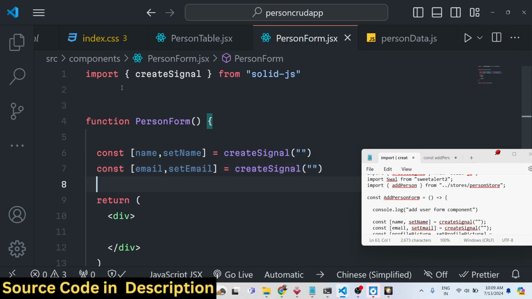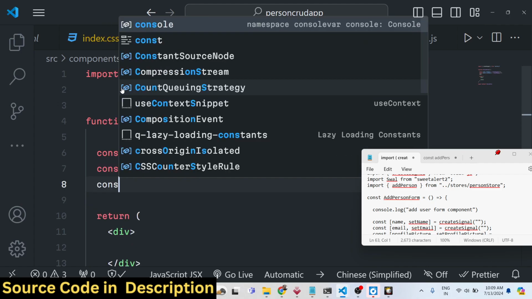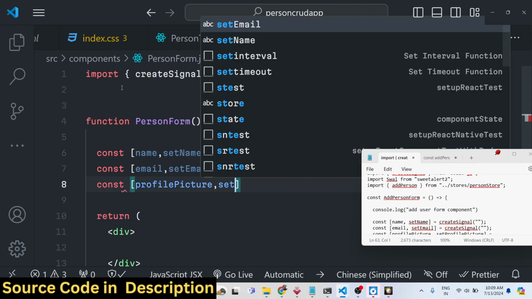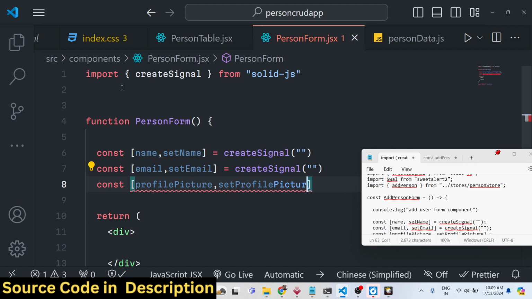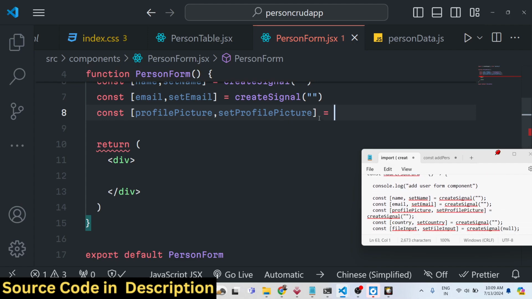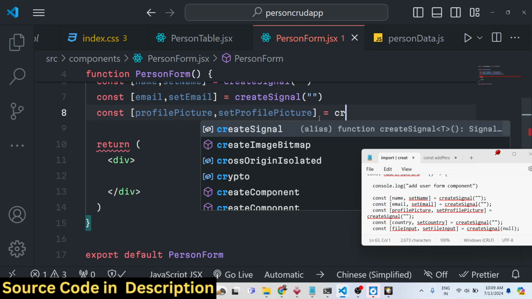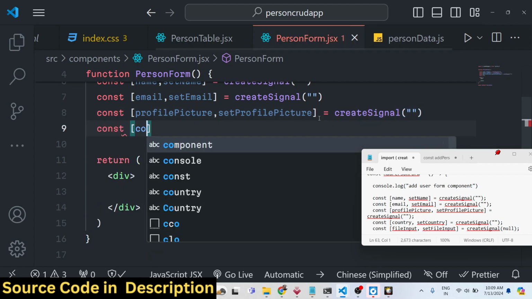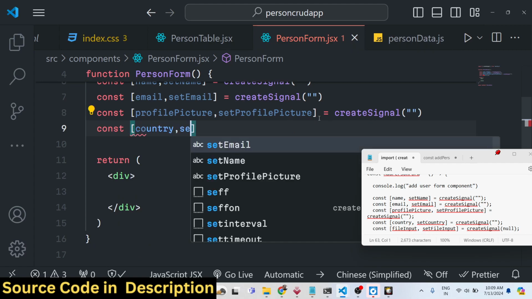Then we will have the profile picture. In this we will be storing the base64 URL. We will be encoding it, converting the array buffer to base64 and then storing it. So again we'll be using createSignal, and the initial value will be empty. And then we will be doing it for the country as well, setCountry.